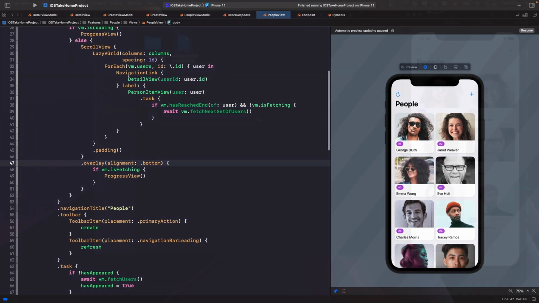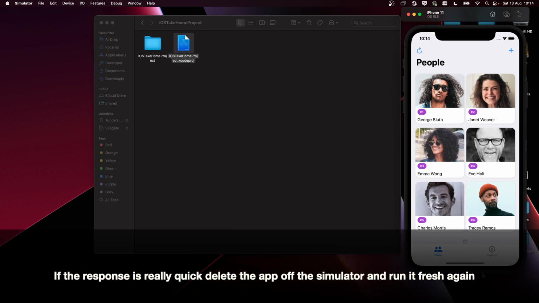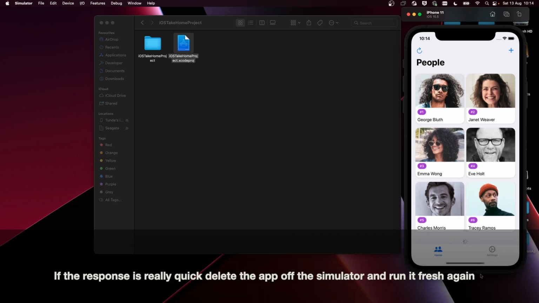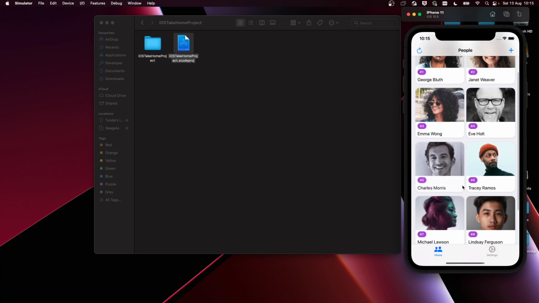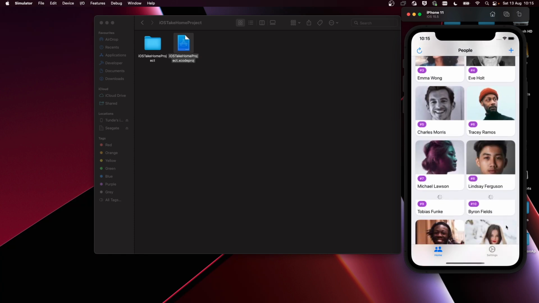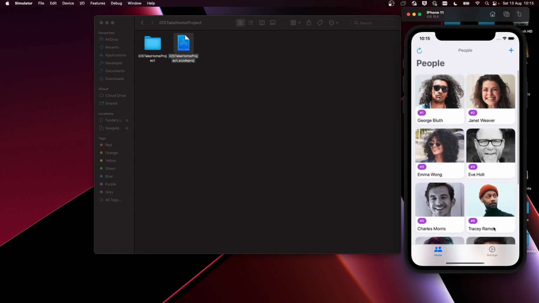So this will put it at the bottom in the center of our screen. So now let's actually just run this. You should see the progress view at the bottom here while the content is loading. And then when that finishes, boom, our content will now successfully load in like so. So this is working pretty good.